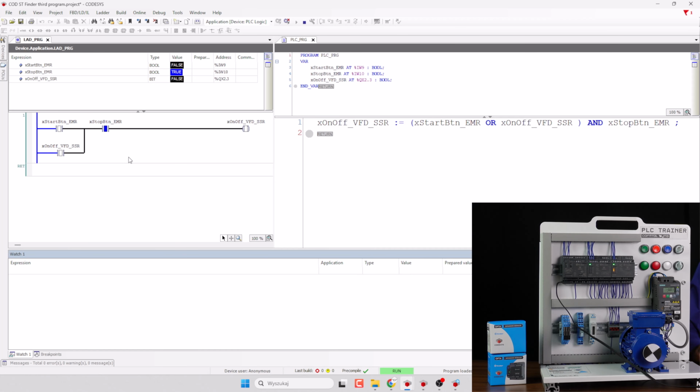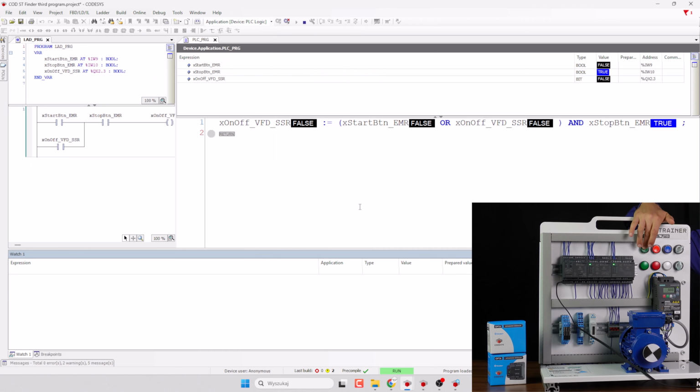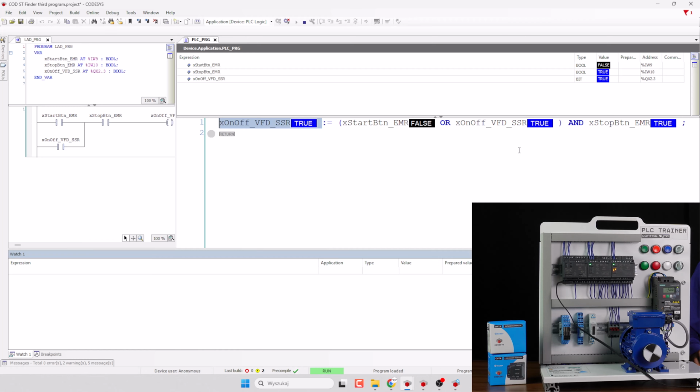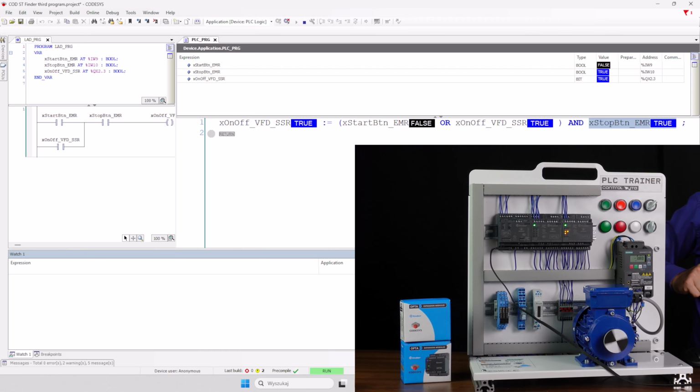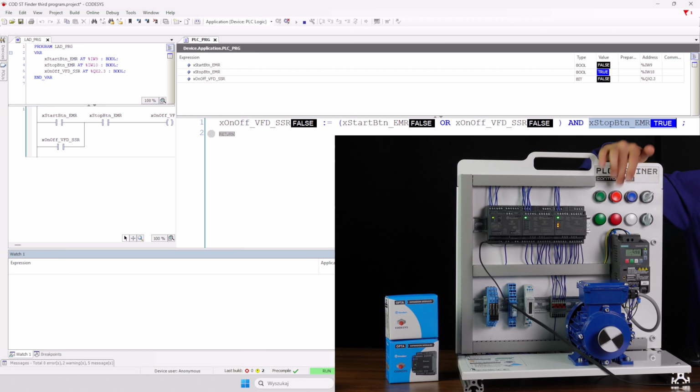Now let's test the structured text program. I will push the start button one single time, and the logical condition in the program is fulfilled and the motor is on. On the right side we have the variable for the stop button, and this is a normally closed contact, so in the normal state this variable has a value of true. When I press the stop button, this variable has a value of false and the motor is off. Let's start it once again and push the stop button, the motor is off.